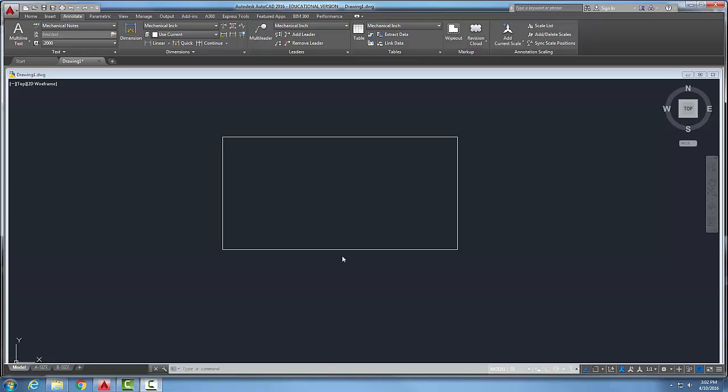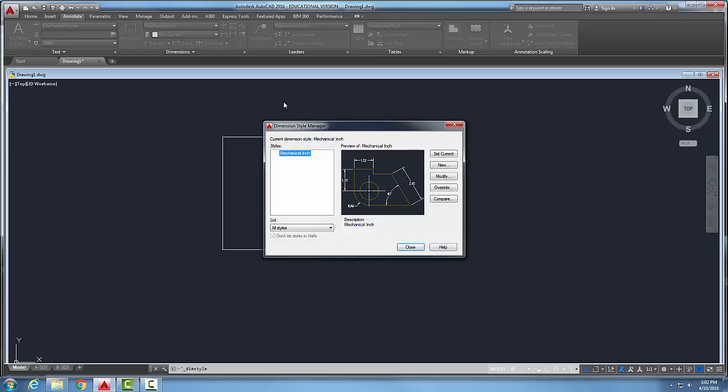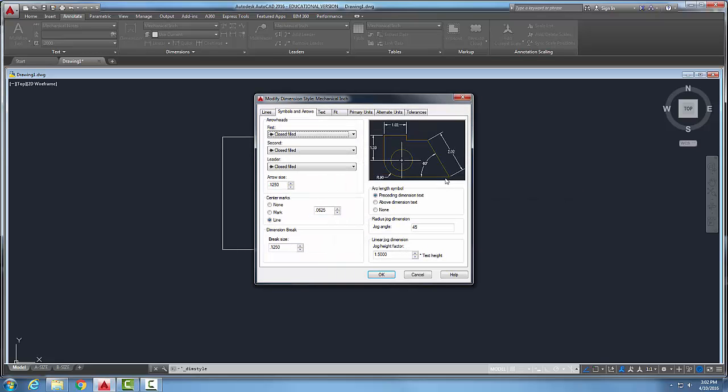Dimension style, the text tab. Let's go up into our annotate tab and go into our dimension panels. And let's go to our dimension style by picking this arrow in the lower right hand corner. Once we get there, I'm going to alter my mechanical inch style. So I'm going to hit modify.